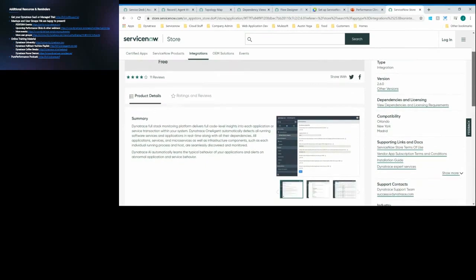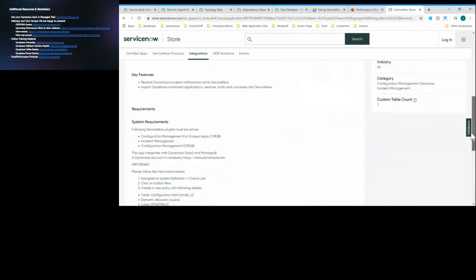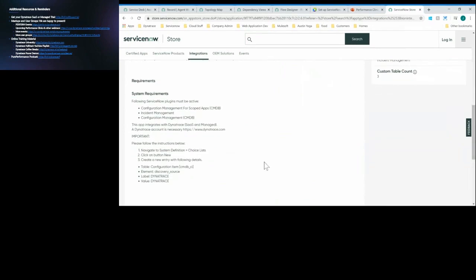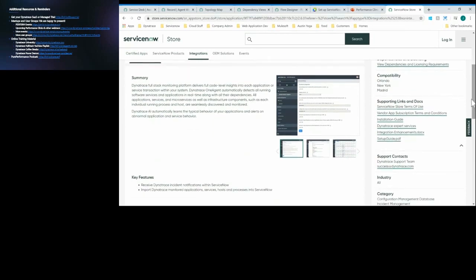Once you go into the app, you'll get more information on the summary of what this integration provides, the system requirements, what are the instructions. So you can see here, you can go in and check the instructions for the initial setup. And also, once you download the app, there's more information. But here on the side, on the supporting links and documents, there's an installation guide. There's also the latest Orlando enhancements in the integration enhancements doc. So these are things which are already there.